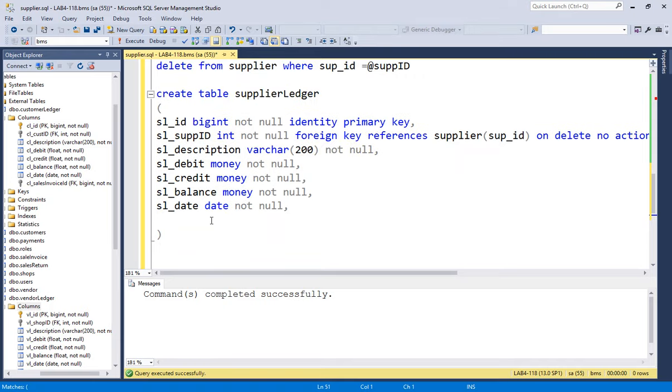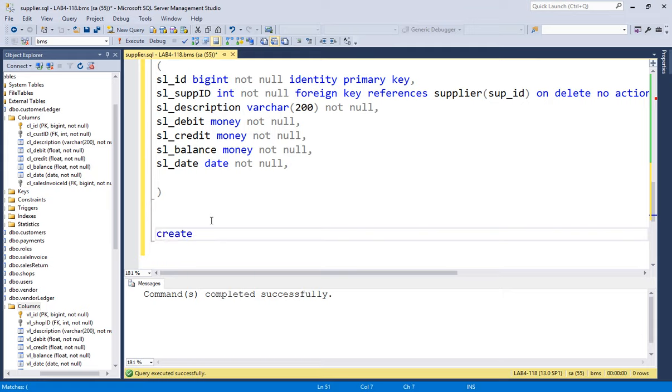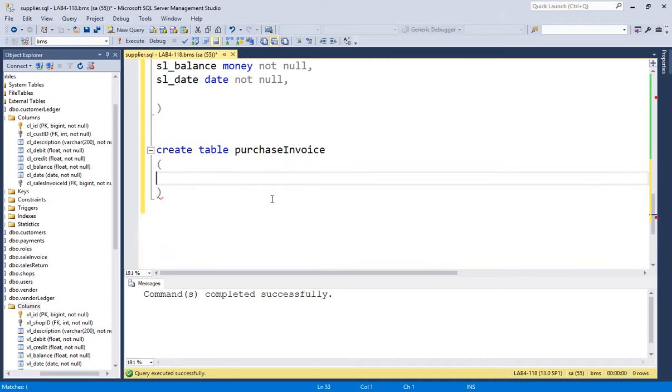I'm stopping at this point. Let us first create the purchase invoice table. So create table purchase invoice. Okay, and whatever purchases we are doing should be recorded here. So purchase_invoice_ID should be big integer, not null, identity, and primary key.